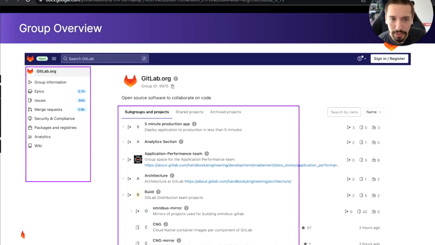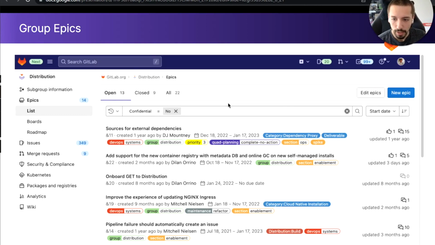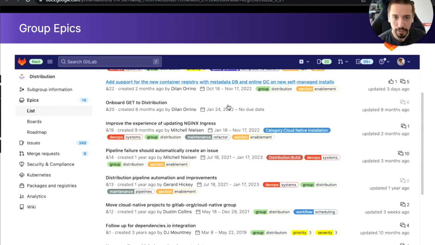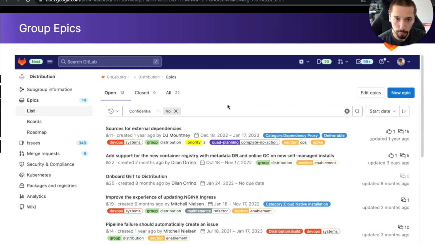So here you can see we are in the top level group, and you can see all of the subgroups and projects underneath this group. Groups have the 3 dots icon, whereas projects have the book icon. So on the left, you can see all areas that you can navigate to within this group. So we click there, and here is the list of all the epics within the group.